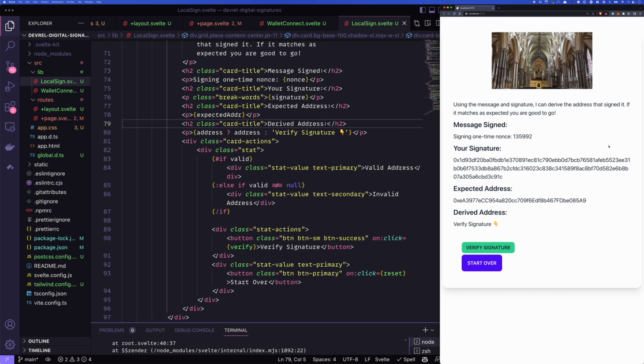We can see based on deriving the public address of who signed that signature, given the input of the message itself, who we're expecting it to be. And then we can verify our signature. And hey, I signed it and I was expecting it to be me. So hey, we're good to go.